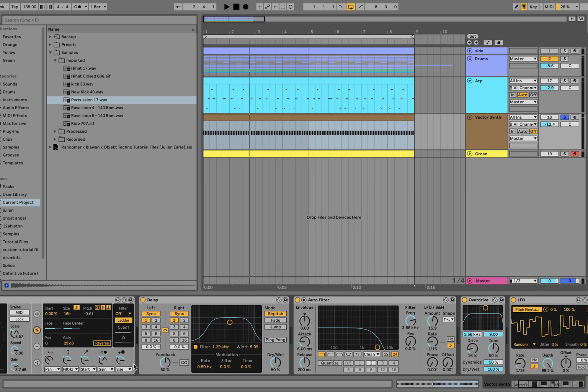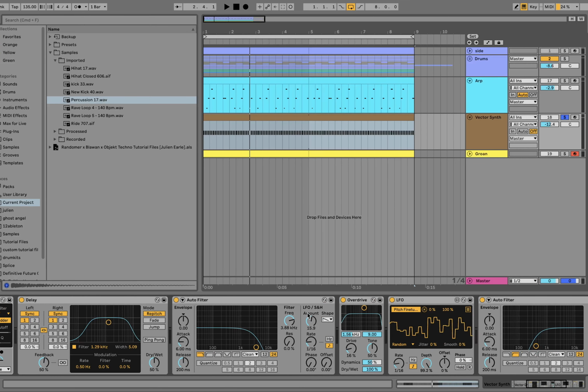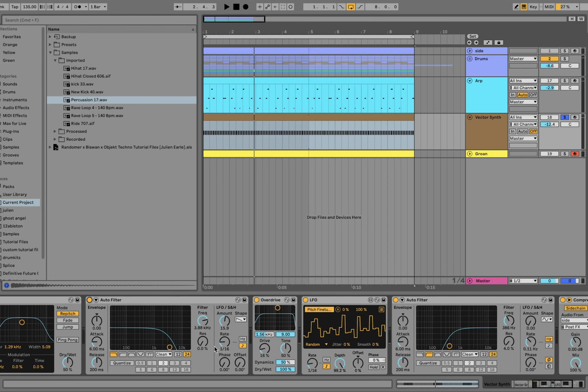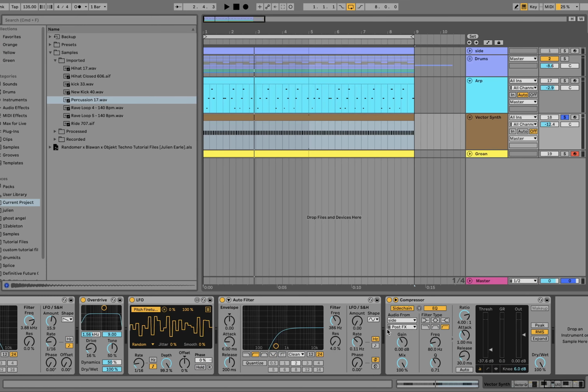right? And then that's going through a bit of delay, 16th notes, a low pass filter with a little 16th note LFO. So here's without that. You can see it gives it a lot of rhythm and kind of like chug. And then we've got an overdrive. There's the LFO, a high pass, and then it's being sidechained.